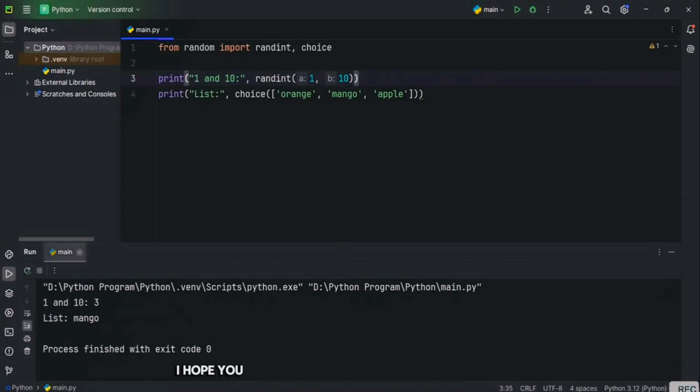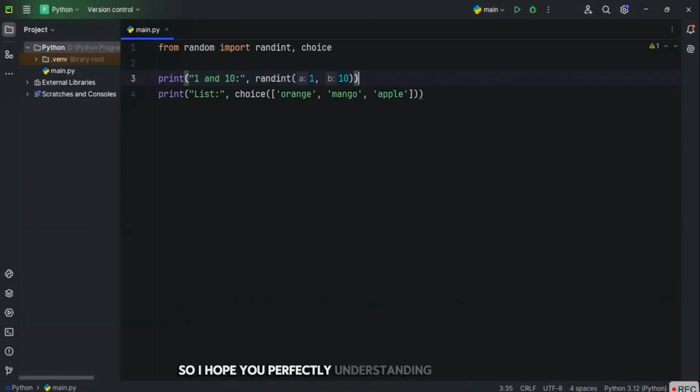Okay, I hope you understand this simple example and see that it is completely working. In this tutorial, importing modules in Python allows you to bring in additional functionality and keep your code organized. Okay, so I hope you perfectly understand this tutorial.